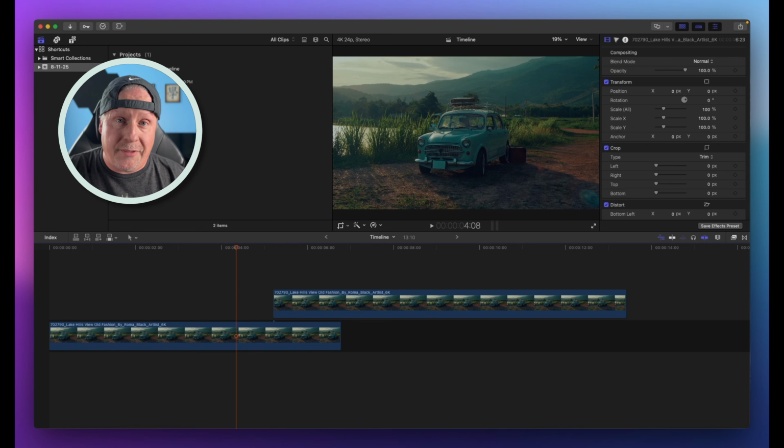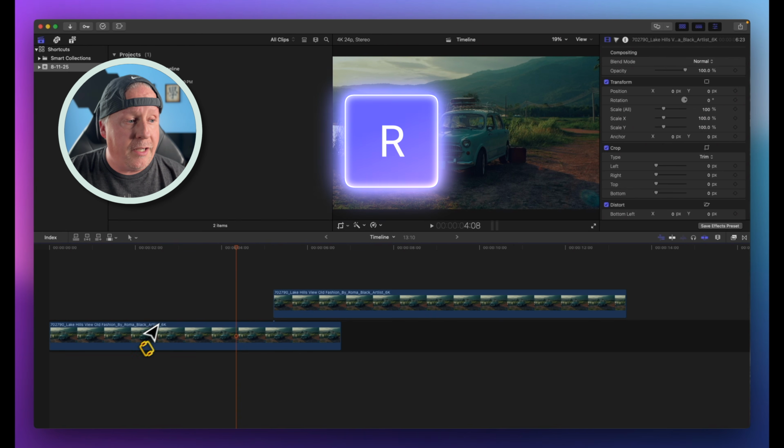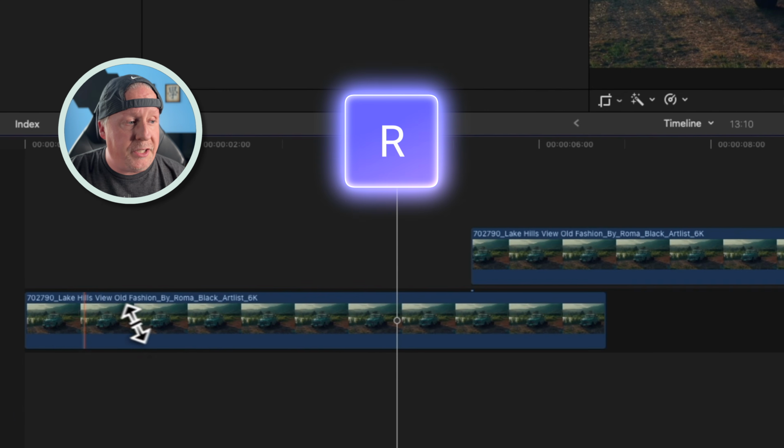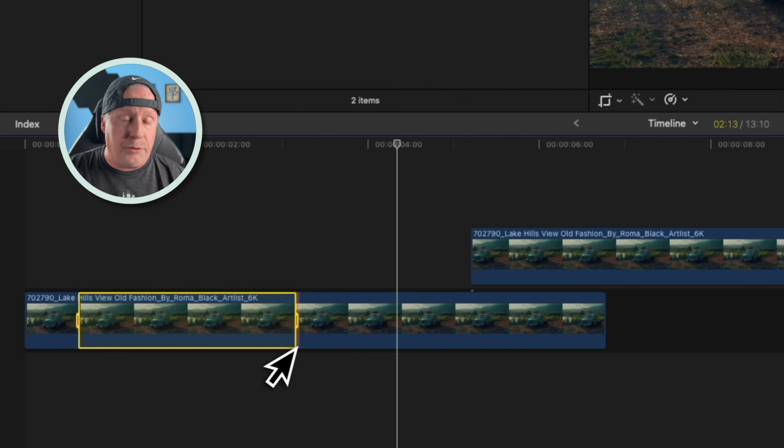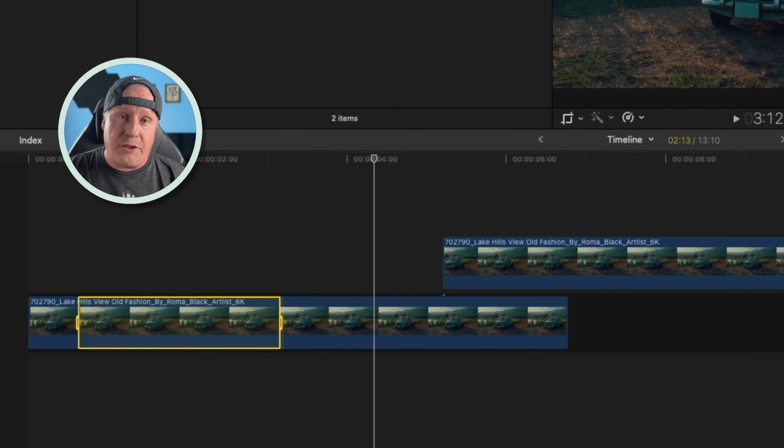Now the next tool that we have a shortcut key for is the range selection tool. If you hit the R key, that will give you the range selection, and then you can just drag anywhere on a clip and select a range within that clip. So the R key is our shortcut to get to that.